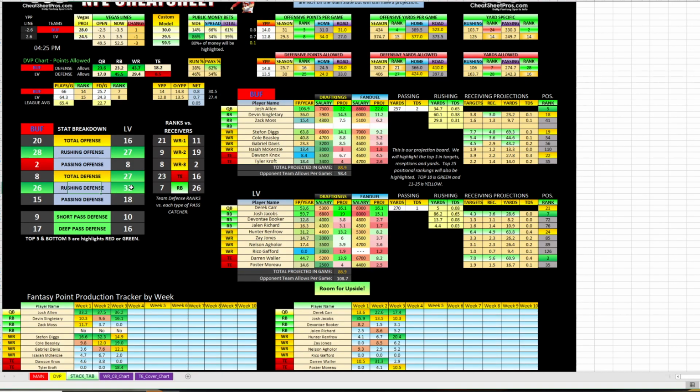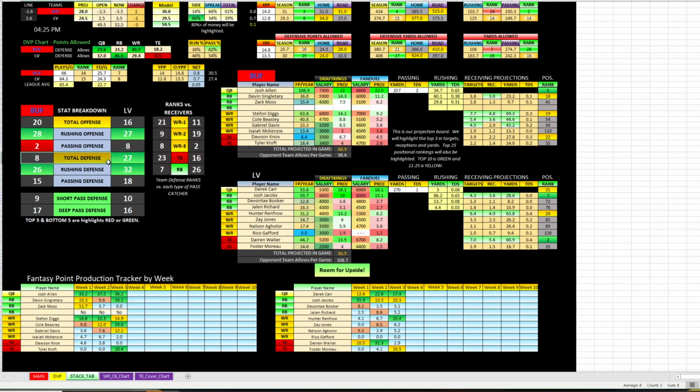And then rushing defenses, neither team is really good. Passing's kind of the same. But when you get into yardage and specific, this number here, this 8th versus 27th, I'm leaning Buffalo on this one. And then both teams are kind of middle of the pack for short pass, deep pass, so nothing really jumps out at me there. And then ranks versus receivers, they're kind of middle of the pack.